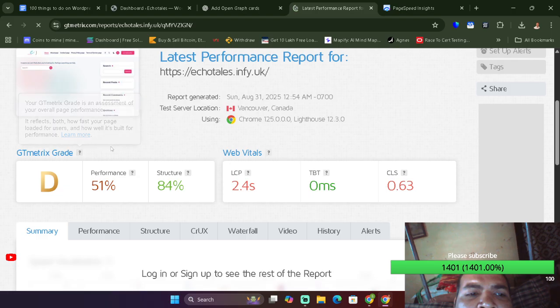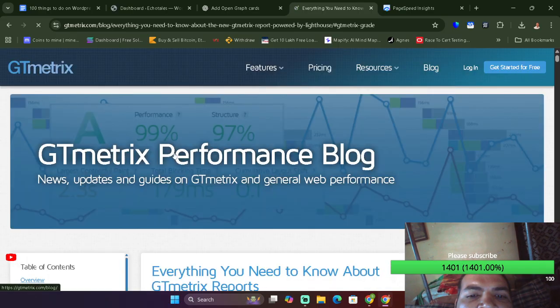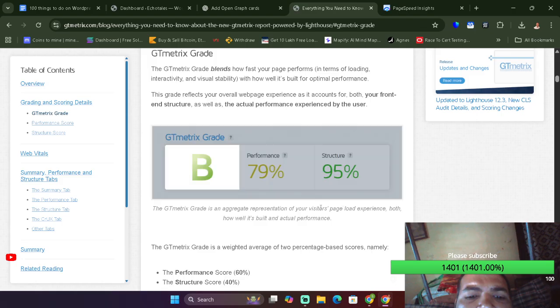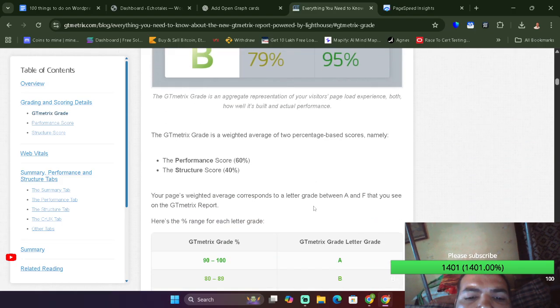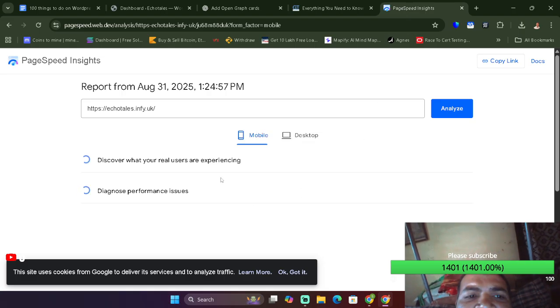You can click on the question mark to learn more, and it will show you grade D means it is scoring 60 to 69%. So optimal is 90 to 100%, which is grade A. So let's see what PageSpeed Insights says.